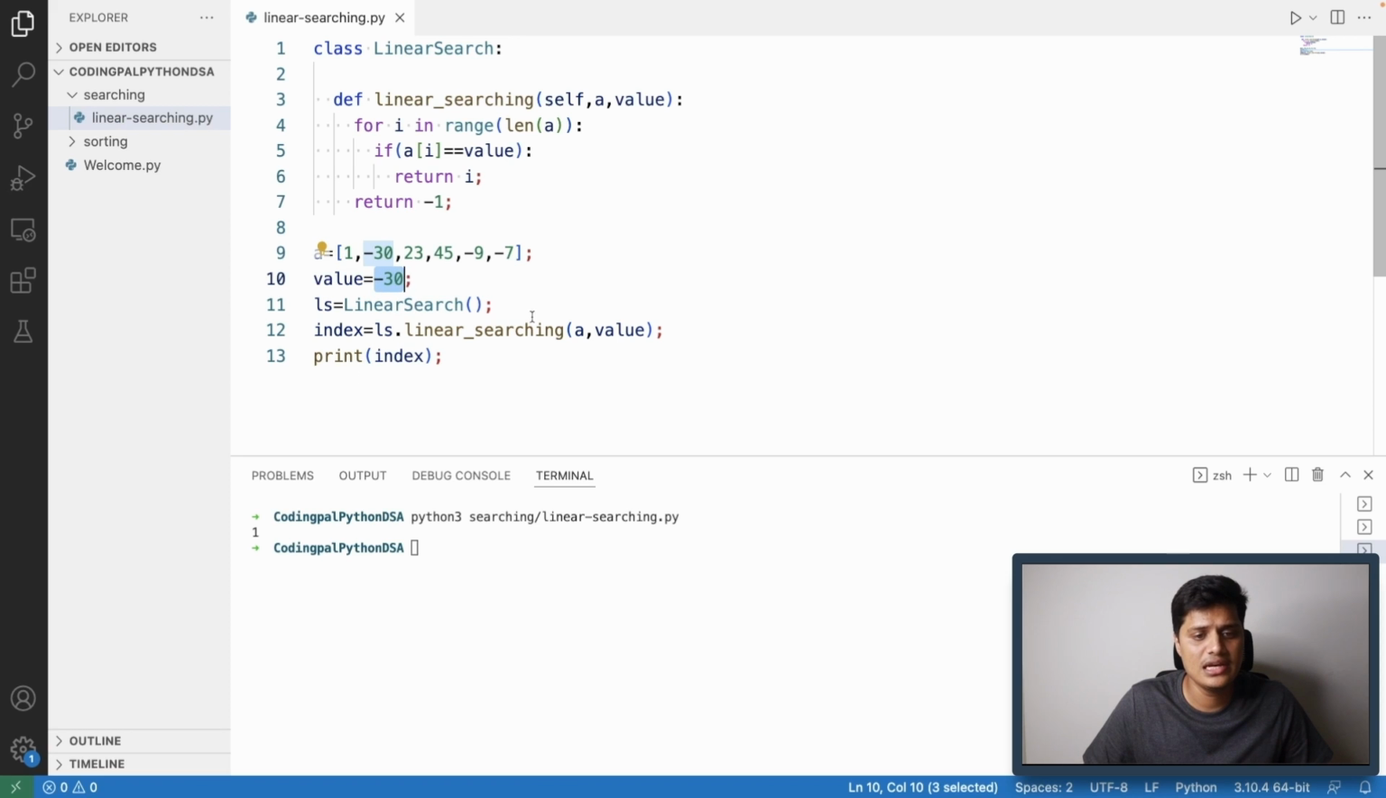Similarly, let's assume that I want to search for the value -7. Now I should get 0, 1, 2, 3, 4, 5. We've got the 5.